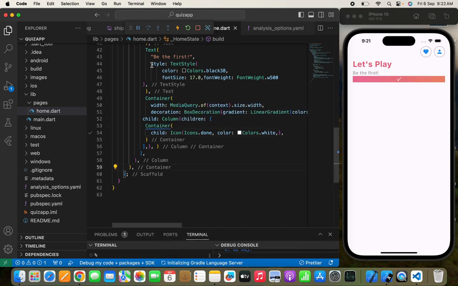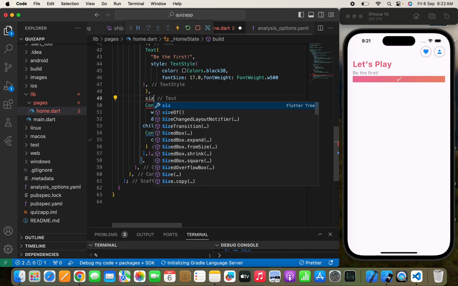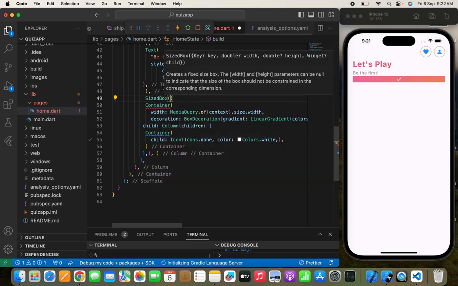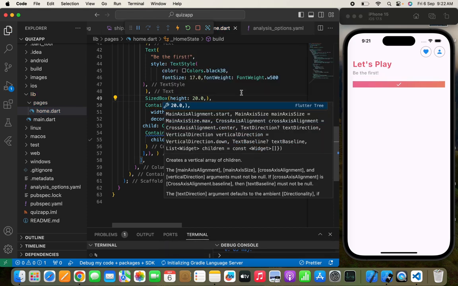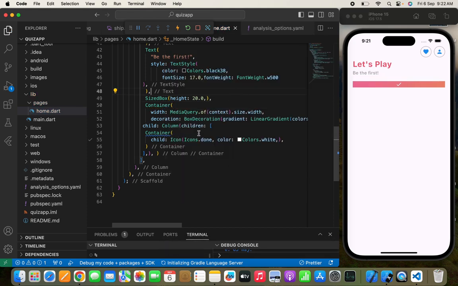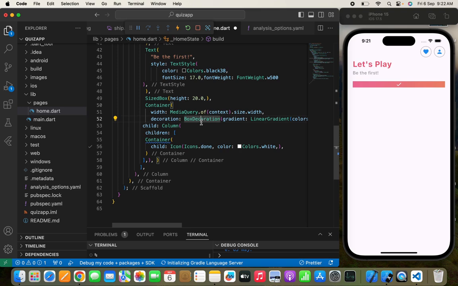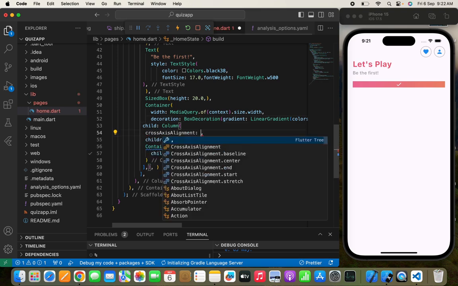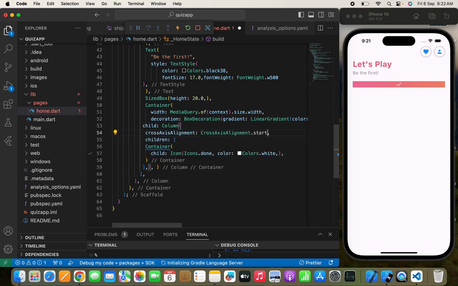Now let me provide some more design to this container. We need to add a lot of things in this container, which is an image, a text. So let's move. Now I want to move this done, or you can say a tick icon, to the left side. So you already know cross axis alignment dot start. So we'll pass cross axis alignment dot start.